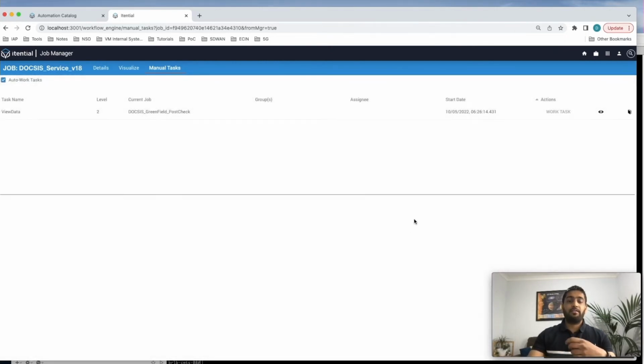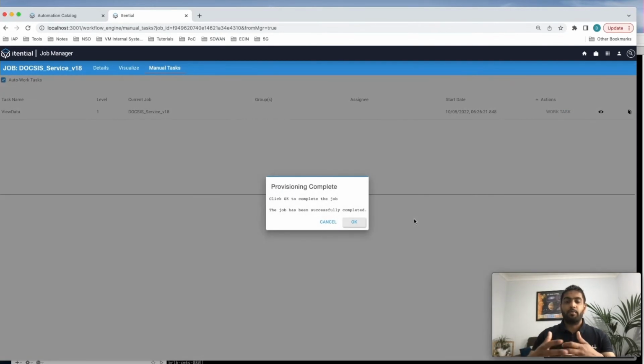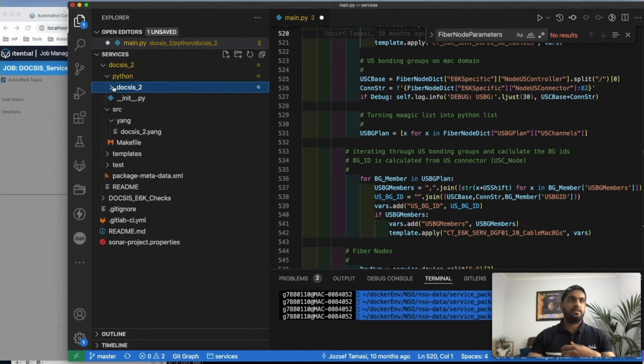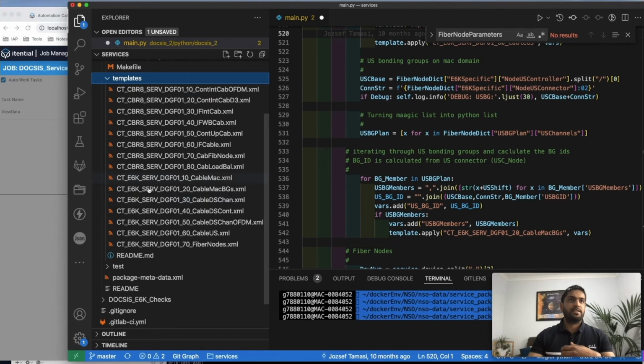So the NSO service itself is made up of three main components: the YANG model that describes the service, the configuration template in XML, and the script. In our case, it's a Python script that has all of the relevant logic required to populate those templates. So if you take a look at VS Code, this is the service, and like I said, we have the Python script that sits within this directory, and that's populating these sets of templates with the necessary parameters.